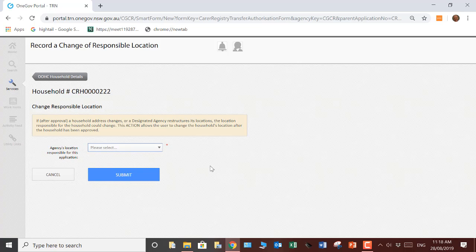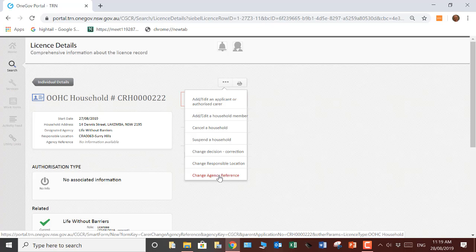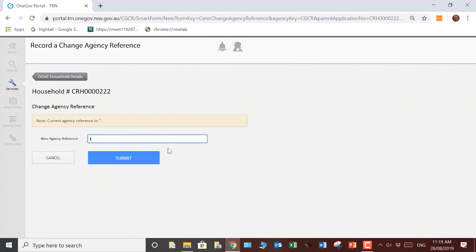This is only relevant to the authorizing agency. It's used if the location responsible for managing the household has changed. So select the new location from the drop-down list and then click on submit. The final task on this list is change agency reference. So this is used if you want to update the record with a certs reference number, which will give you a link between the 2 systems.